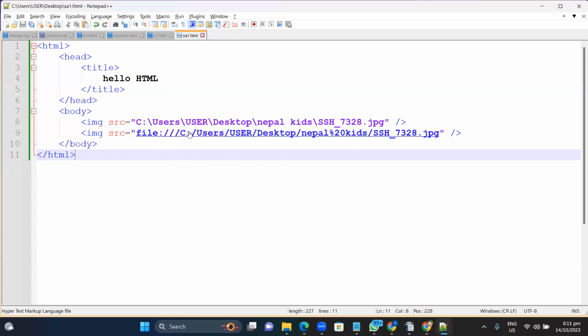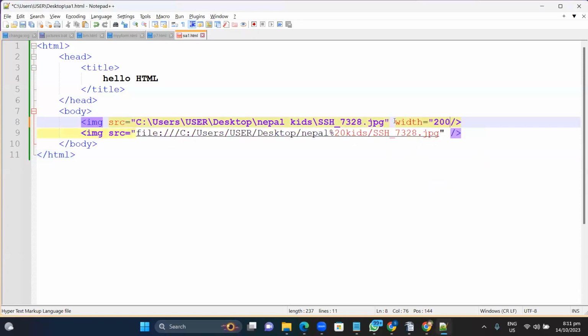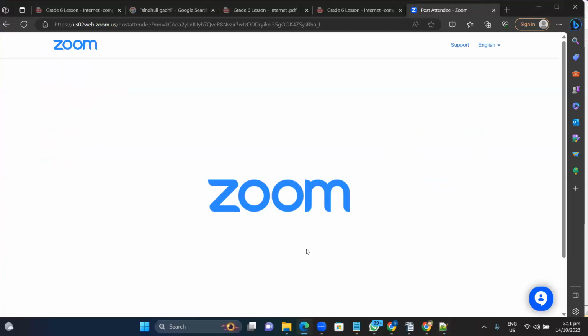When it is given as a network path, you have to say file colon triple slash. File colon triple slash, then C forward. Okay, this is a network path. Okay, let's make both images smaller. I'm going to reduce the width to 200, then we can see both. Otherwise, both will appear, but it will be very large to recognize.